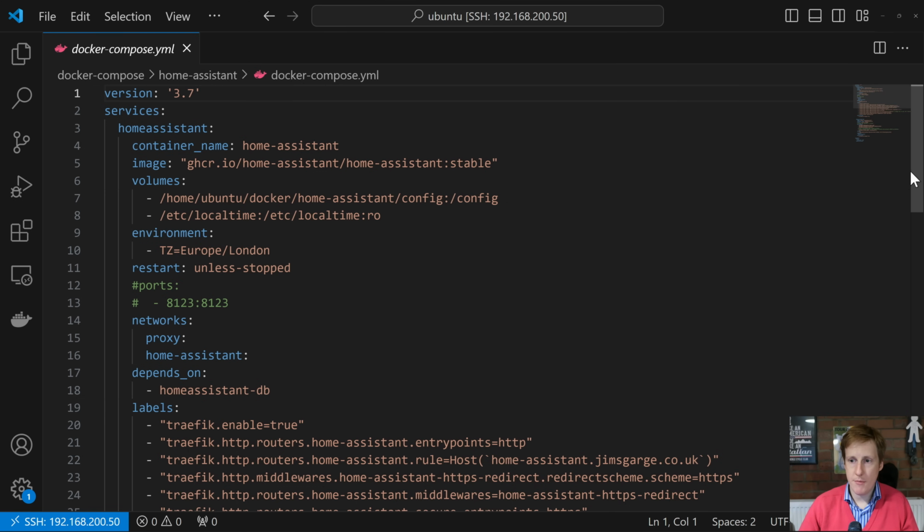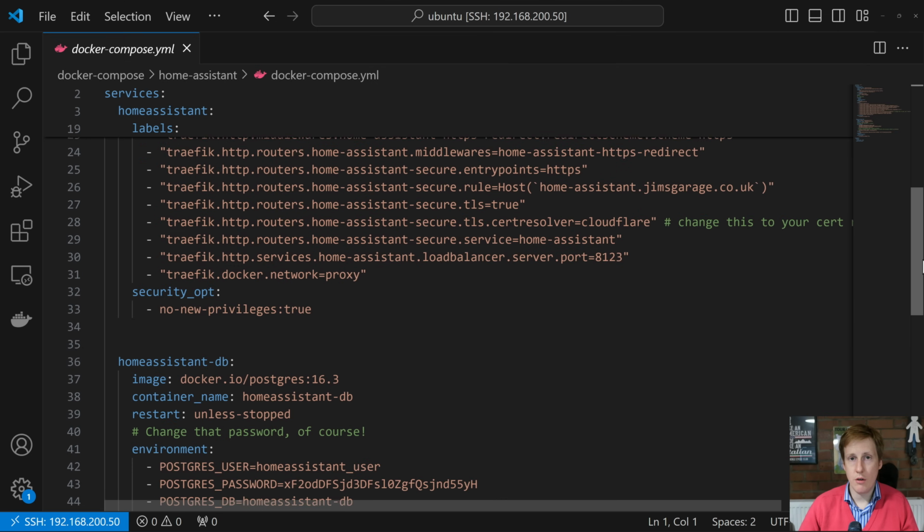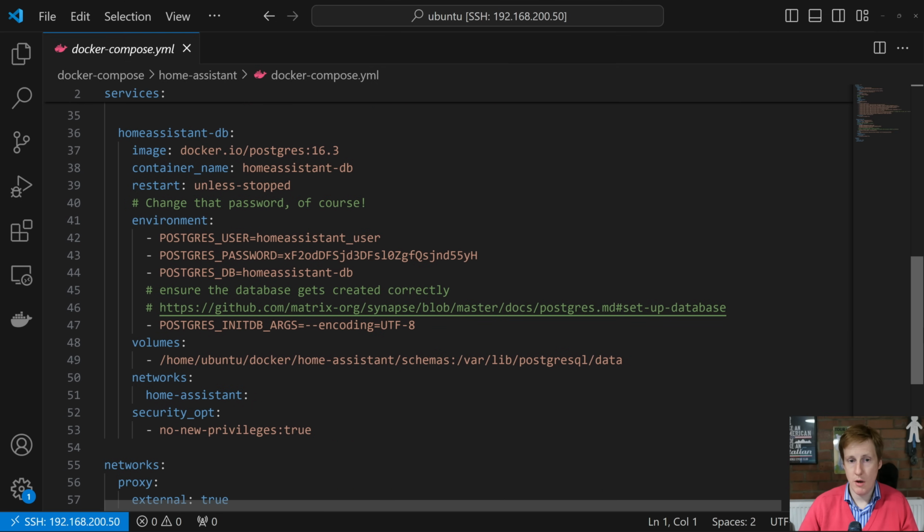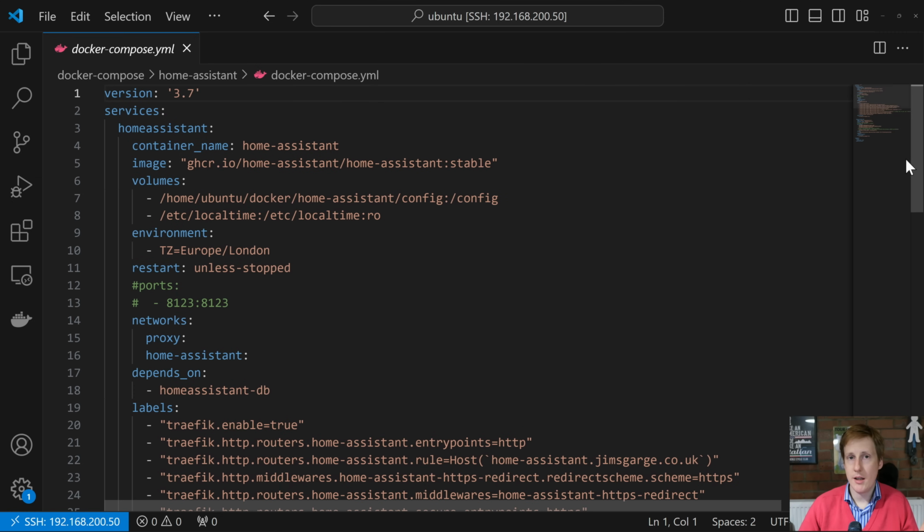So to remedy that, I've gone down the recommended route of adding a PostgreSQL database, and you can see here that we're using Postgres 16.3. I'll come on to that in a moment. So let's go back to the top and let's have a look at how I've got Home Assistant set up.